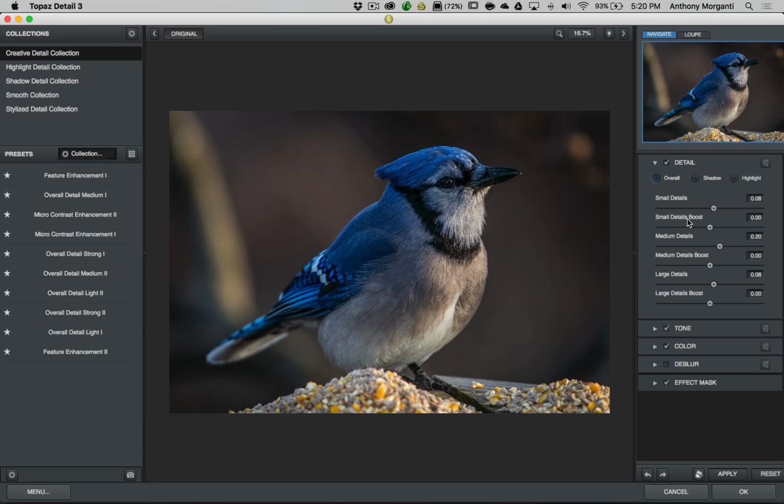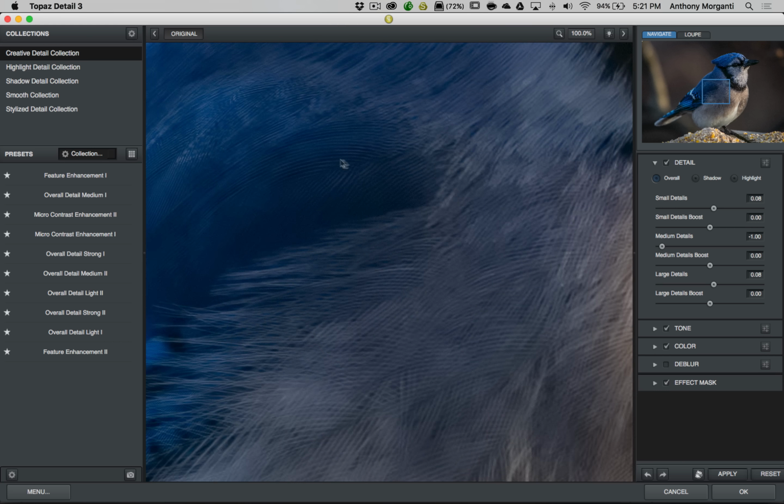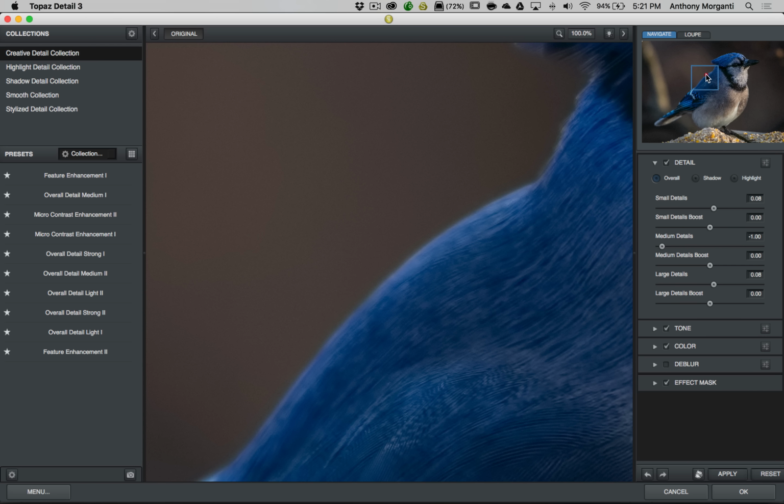Now, one thing I want you to be aware of with these sliders is that when you're in the middle, you're actually not doing anything. If you go to the right, you're adding detail to that group. If you go to the left, you're actually adding more of a blur to the group. Now, let me just show you real quick. I think probably medium would work better. Let's go to medium details, and I'll go to this slider, and I'm going to move it all the way down. You can see how it got a little blurry. I hope you could see that. Let's move it right there.